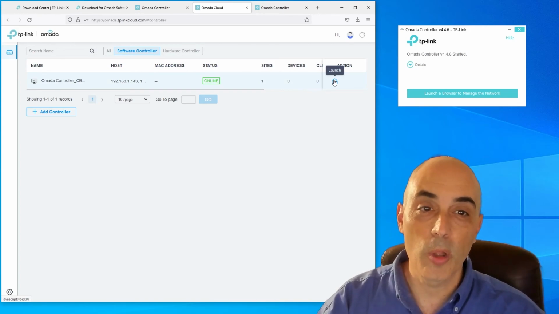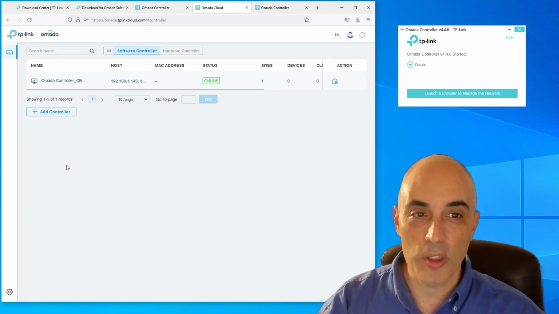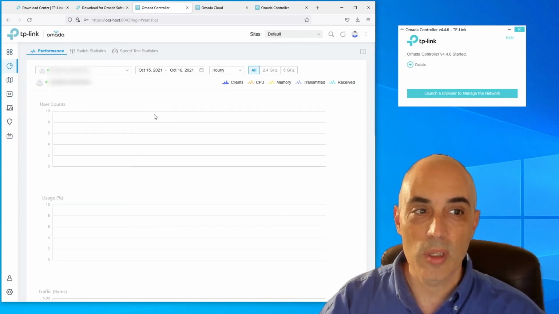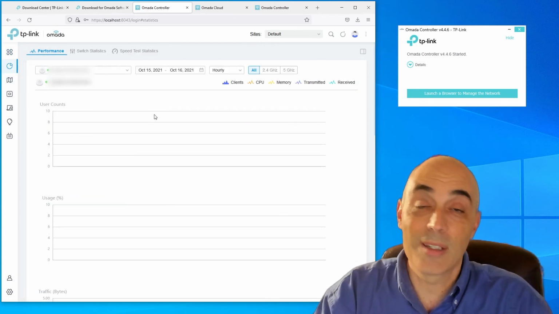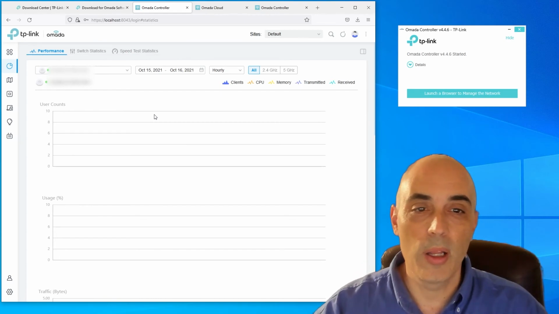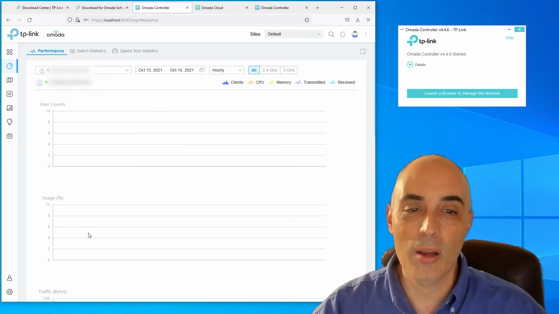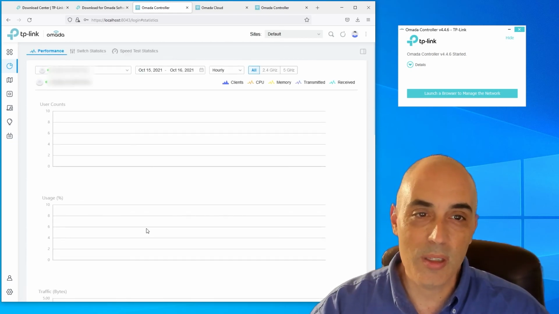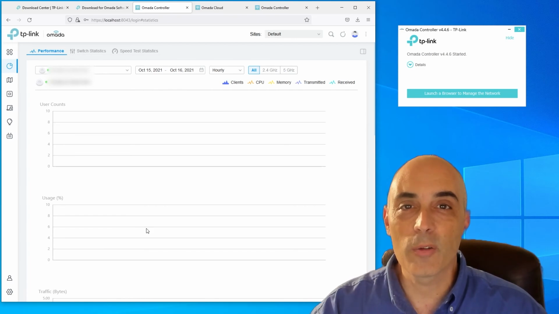So again, if you have multiple offices, you basically could have one controller per office. You simply click on it, and all of a sudden you end up back in here, and you can click on statistics and see numbers. There's nothing to see right now because it is empty. I apologize for that, but you get the point. You'd see your user counts, your usage percentage, the traffic. It does give you a feel for what's going on.